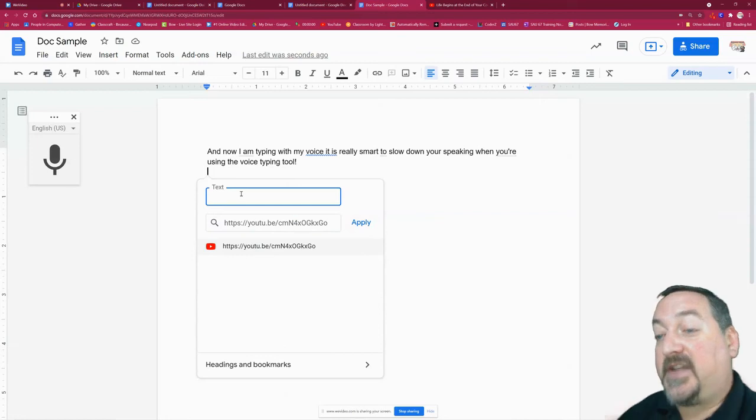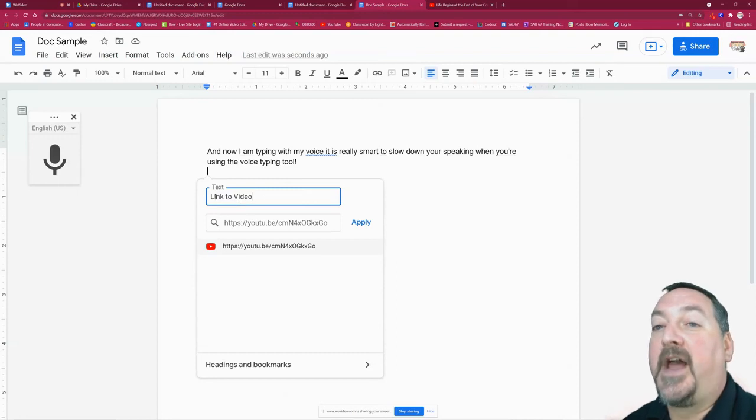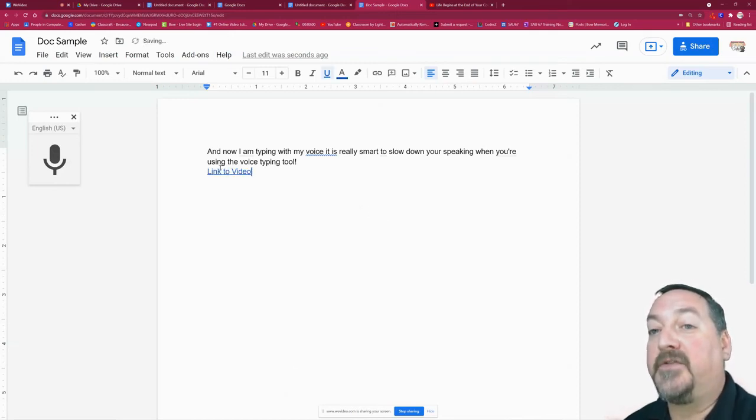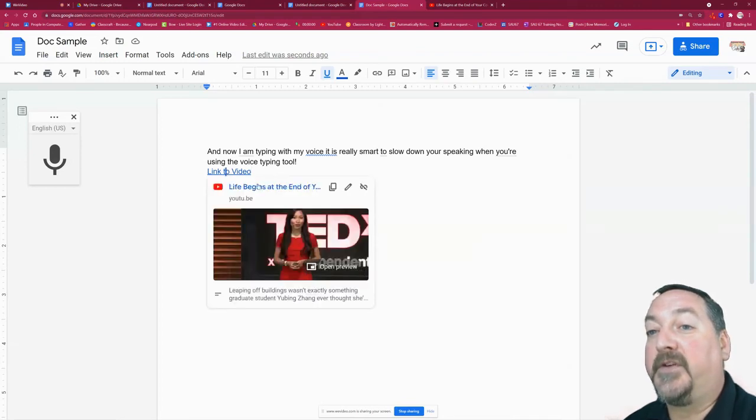In the text, though, you can type anything. And this is what the readers will actually see, this text, but it'll be underlined and turned blue like a link. It'll be clickable. And so once I do that, I hit apply, and you see it turns my link right here. Now I can click once to preview and see which video it is, and I can even copy it and edit the link, or I can remove the link right here.